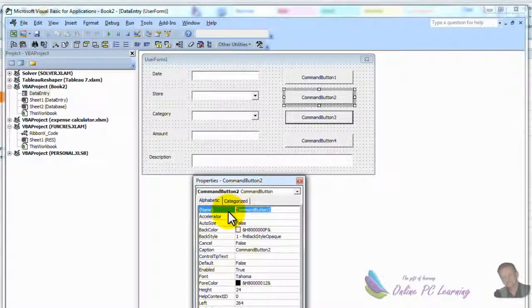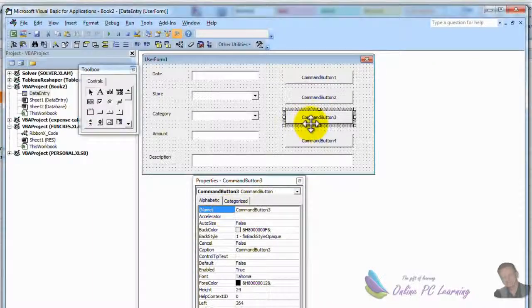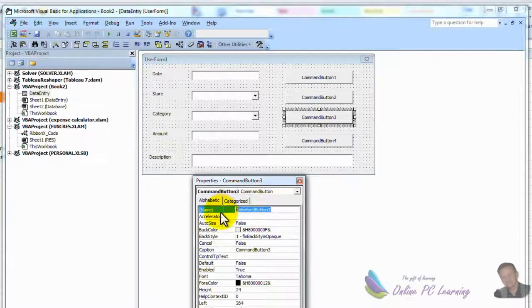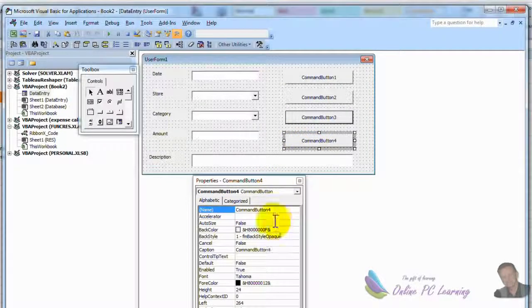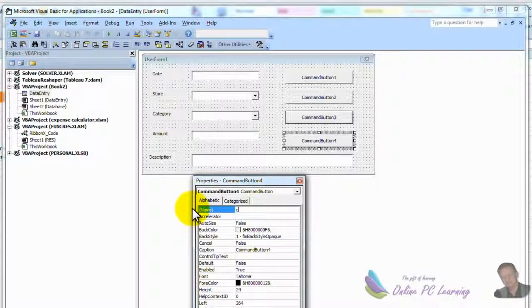This is what we're going to use to refresh our data. Our next button would be CMD view, and our final button here is CMD close.